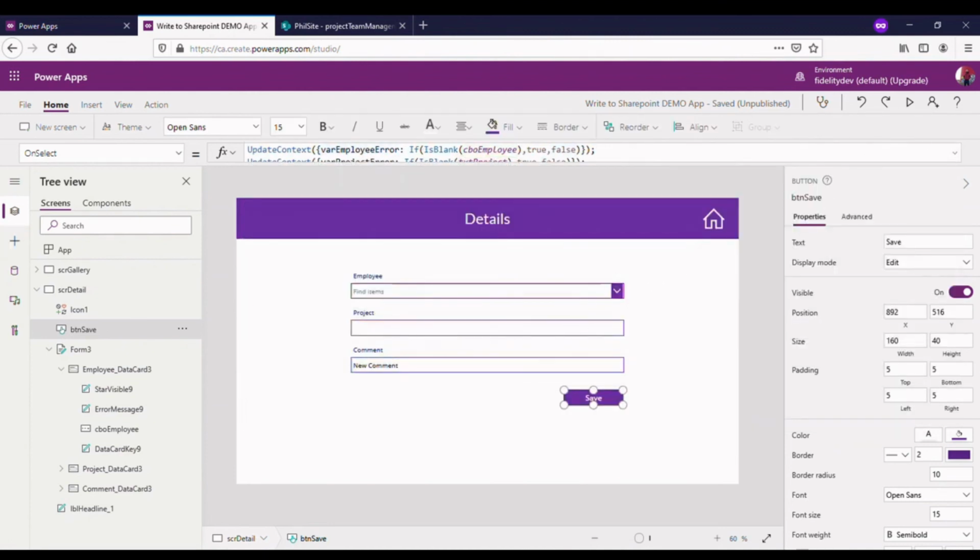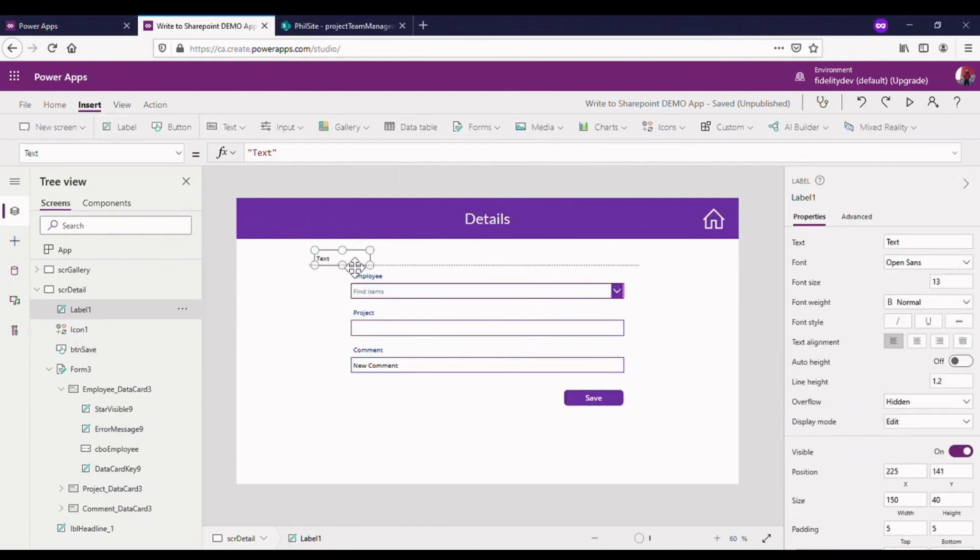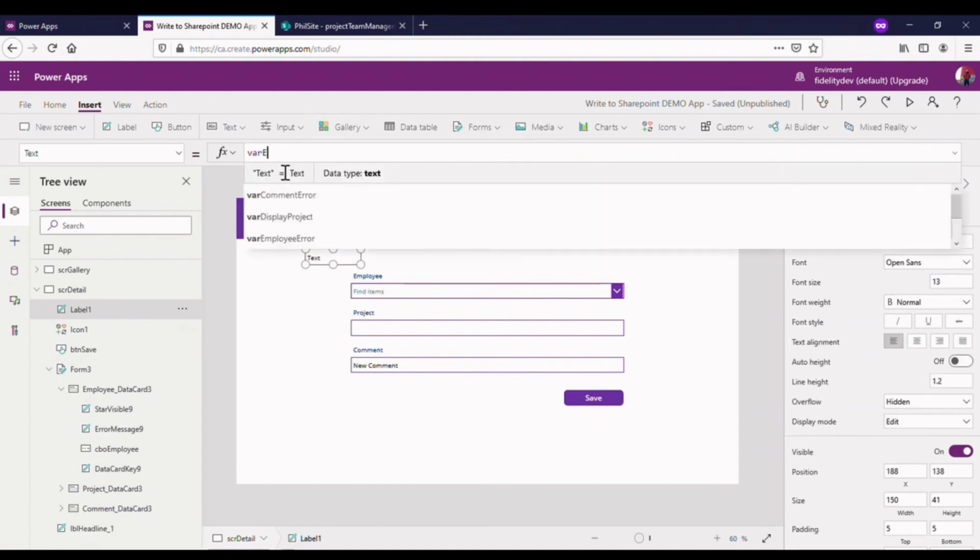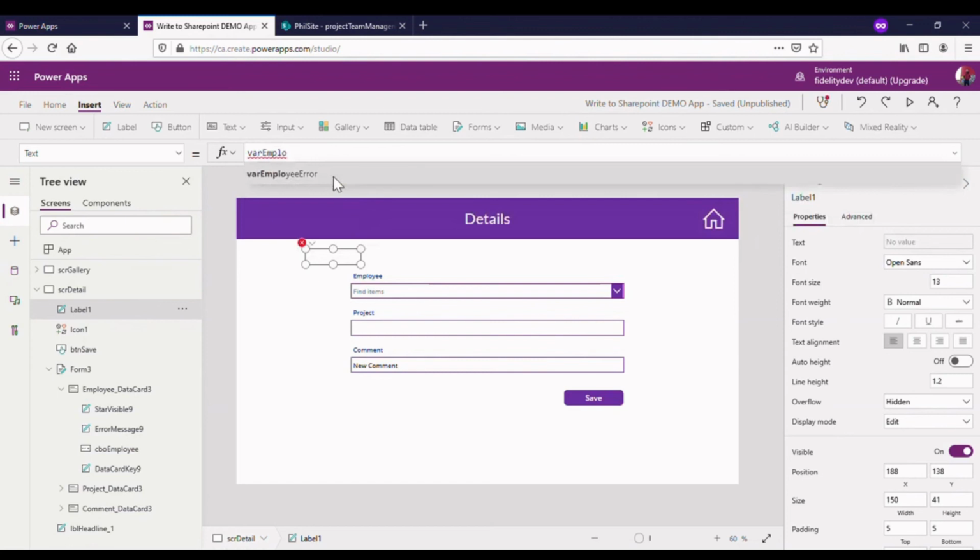And one way of checking that is we're going to insert a little label here, and this way we can check to make sure that things are true or false as they need to be. So let's put in var employee error, and you can see it's coming up as false there, despite when I hit save.